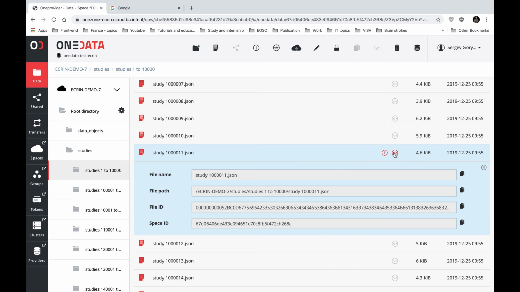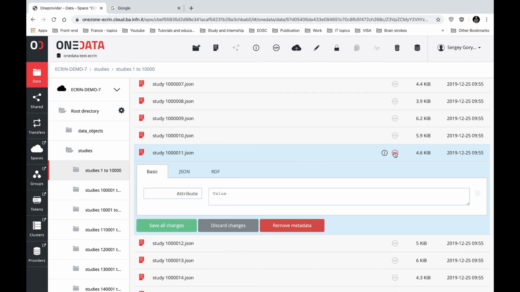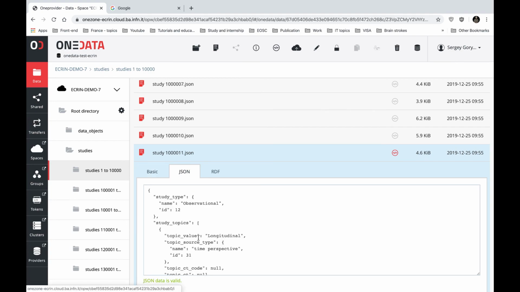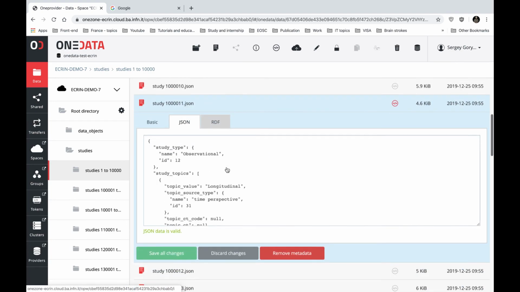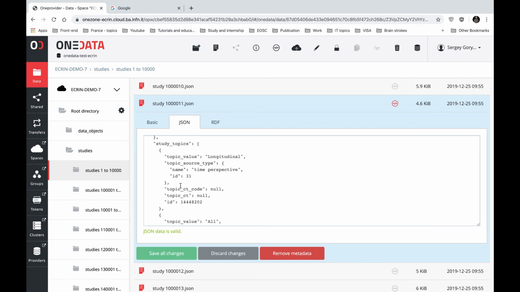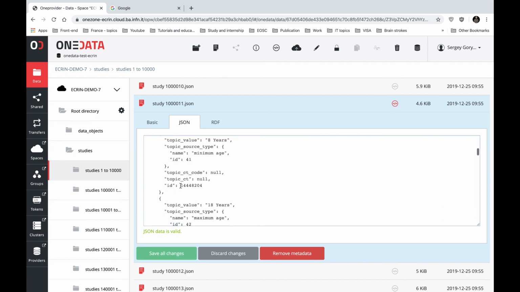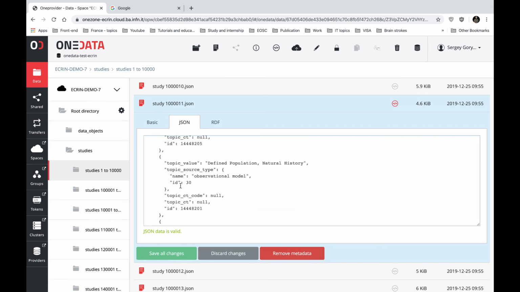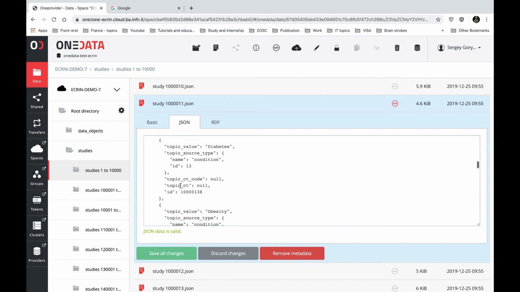the tag button. Because our metadata are stored in JSON format, I have to click on the JSON tab here. And as you can see, all the metadata related to the selected file or selected clinical trial are successfully stored and attached. And this metadata structure is based on our own metadata schema for the studies, JSON objects.